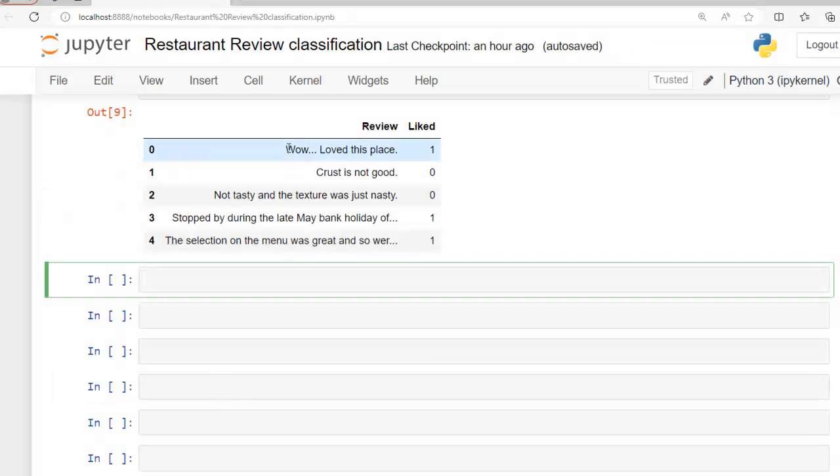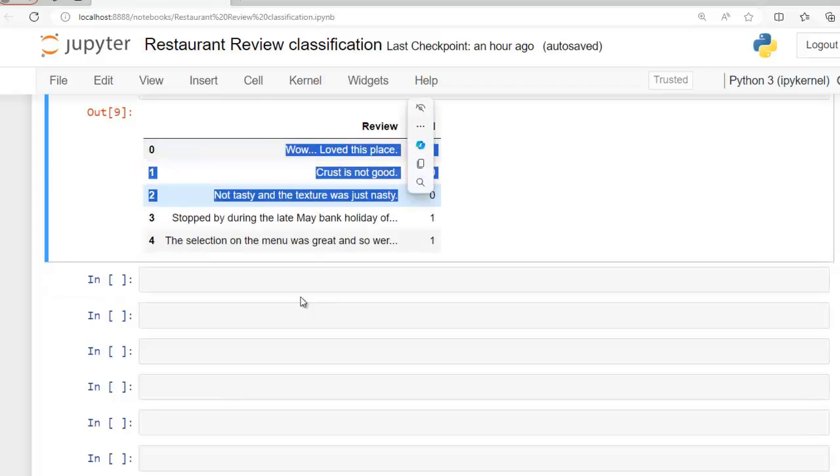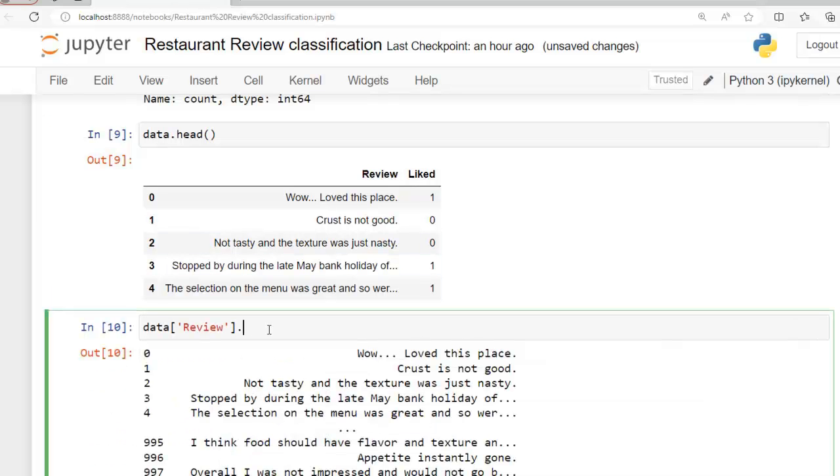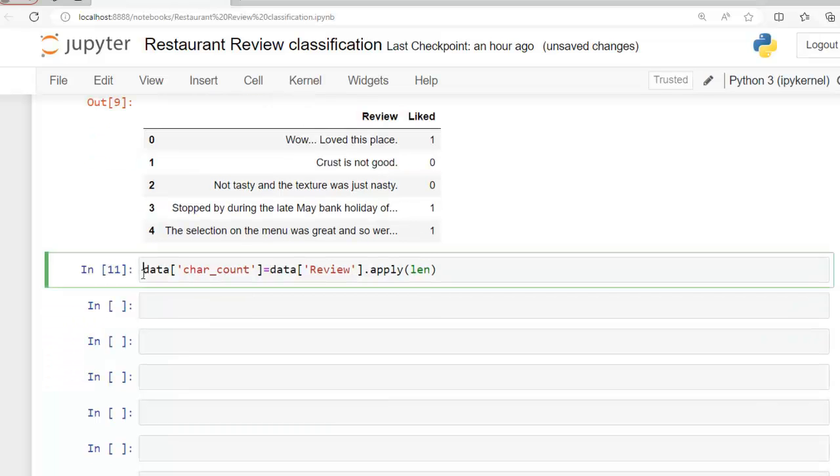Now let's count the number of characters for each review entry. For that, let me write data, and we have to use our review column, and let's use the apply method and the length function. This apply method will apply the length function on each and every review to count the number of characters for each review. And let's create a new column with the name character underscore count. You can give any other name as well. Let's execute this cell. This line of code adds a new column named character underscore count to our data frame containing the character count of each review entry.